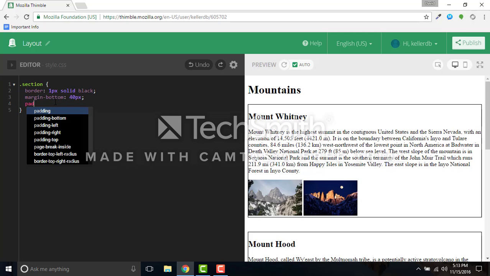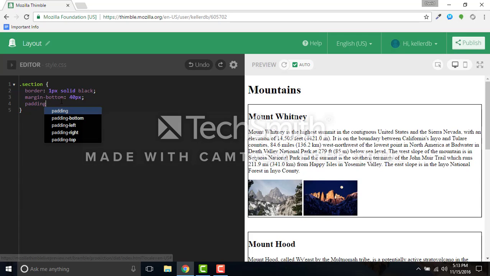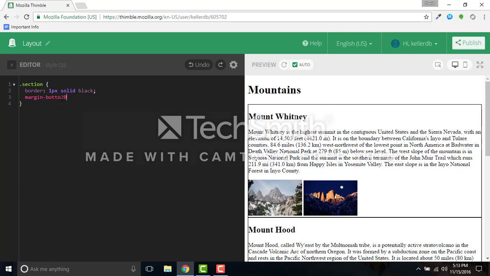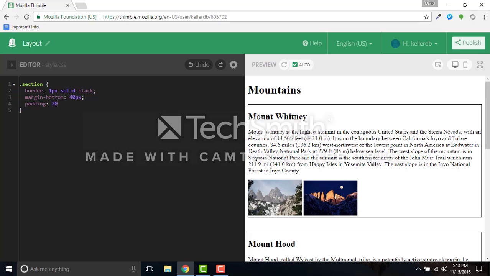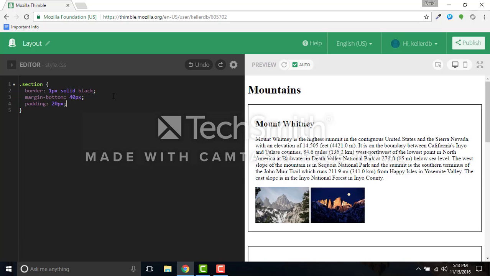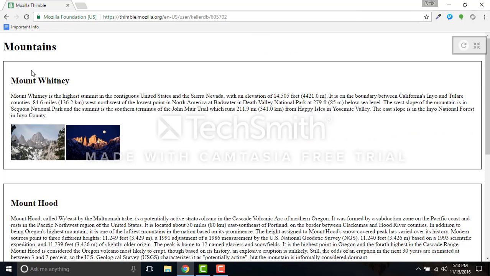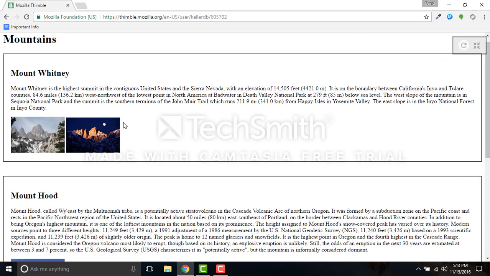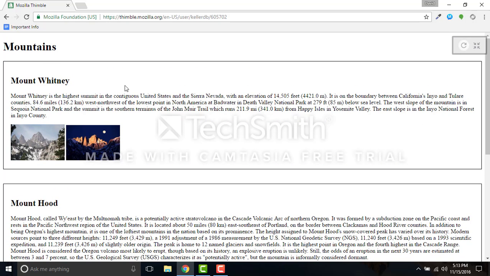So let's do padding. And similar to margin, you can specify where you want the padding: bottom, left, right, top. Well, I want it on all 4 sides. So I can just say padding. And if you type one value, it will give that value to all sides of the div. So I do that. Now I have some nice breathing room. So that looks a lot better. And the difference between margin and padding is margin gives space basically outside of the border, and padding gives space within the border. So that's the key difference.